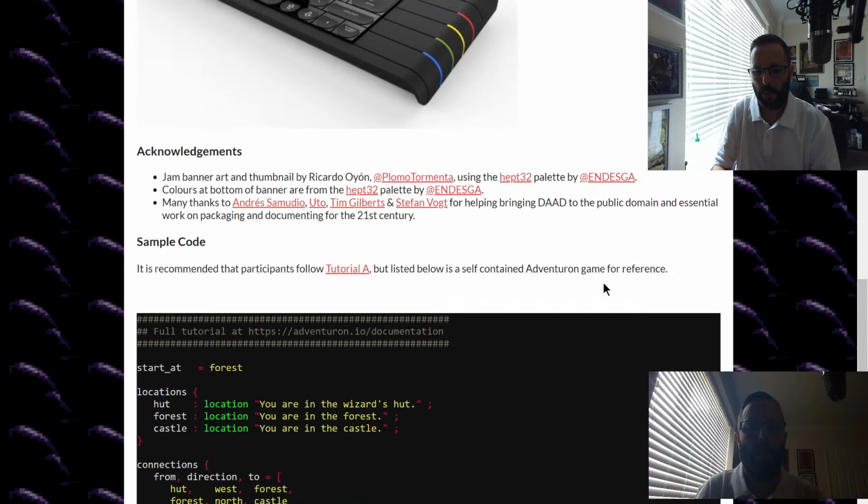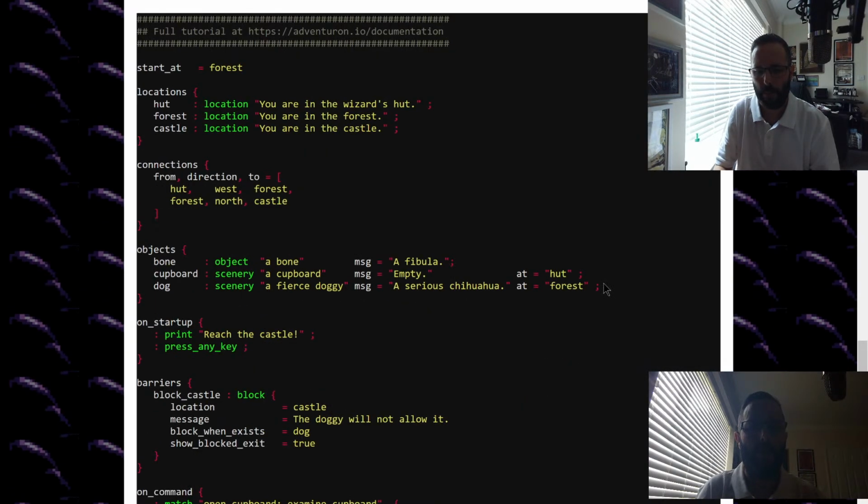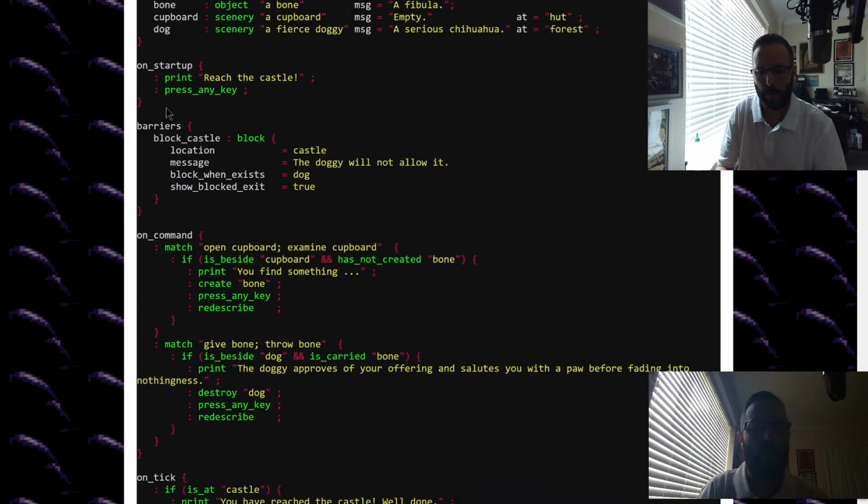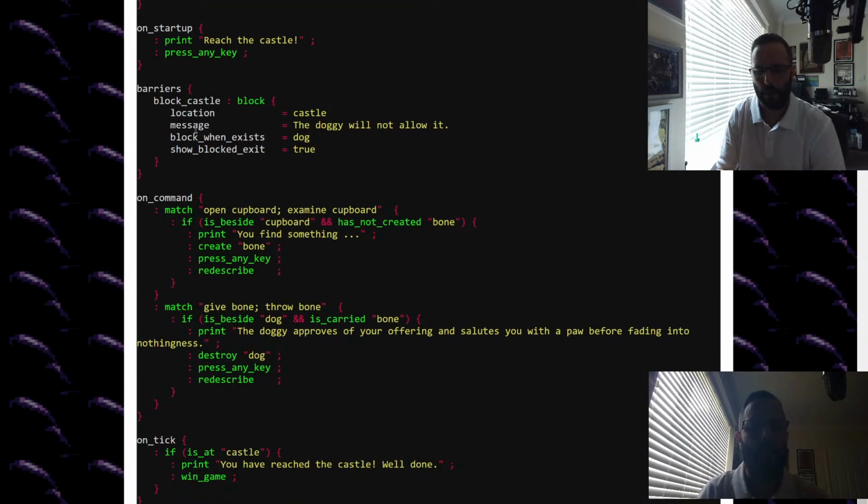So the adventure itself is pretty straightforward. I mean, you can see here on the same page, it does show you what the code looks like. So you define objects, you define connections from locations, define the locations themselves, tell it where you want to start. On startup it will do certain things, so it's all very print this and press any key. There's barriers, so maybe a door's locked and you need to find a key or something, or carry an object to get through it, that kind of thing there.